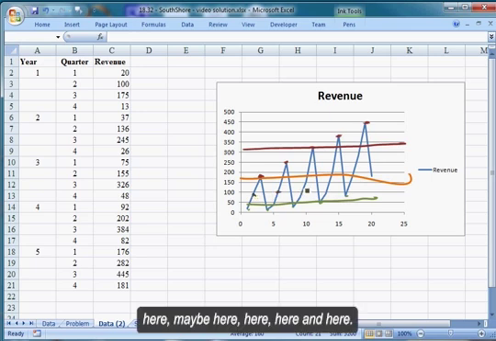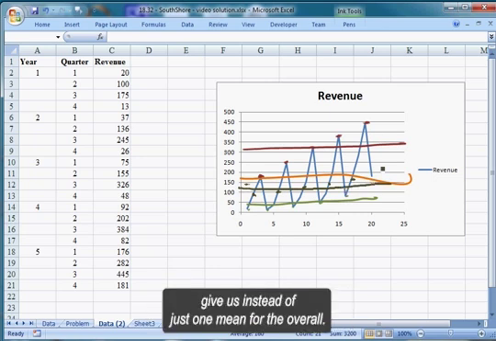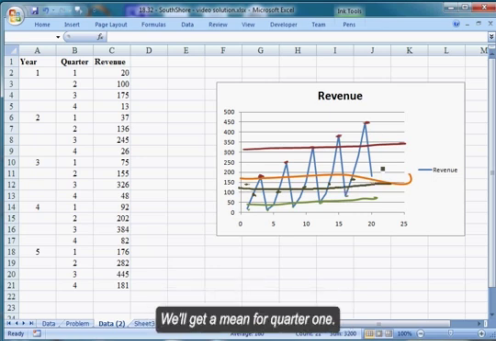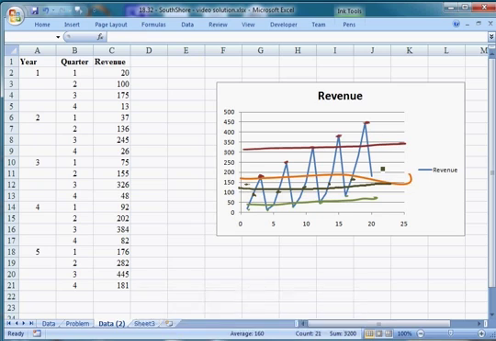Here, maybe here, here, here, and here. And we'll just draw a mean line there. And that's what introducing dummies does. Instead of just one mean for the overall, we'll get a mean for quarter 1, a mean for quarter 2, a mean for quarter 3, a mean for quarter 4. But in any case, that's part A, pardon me.